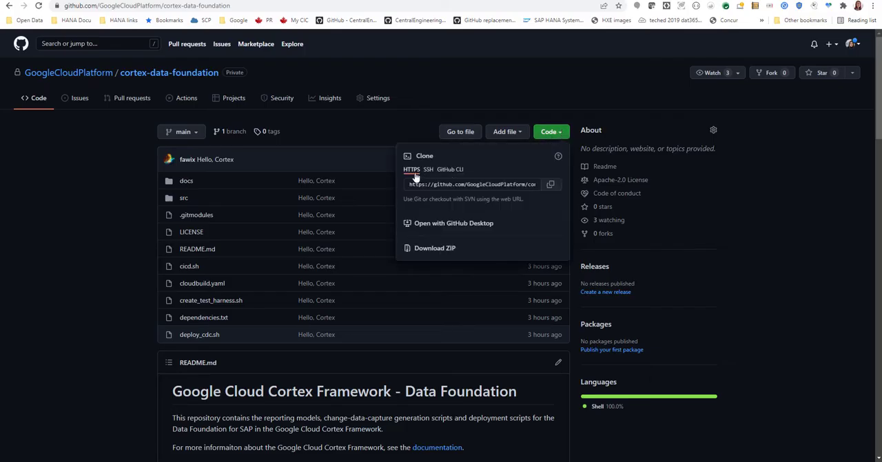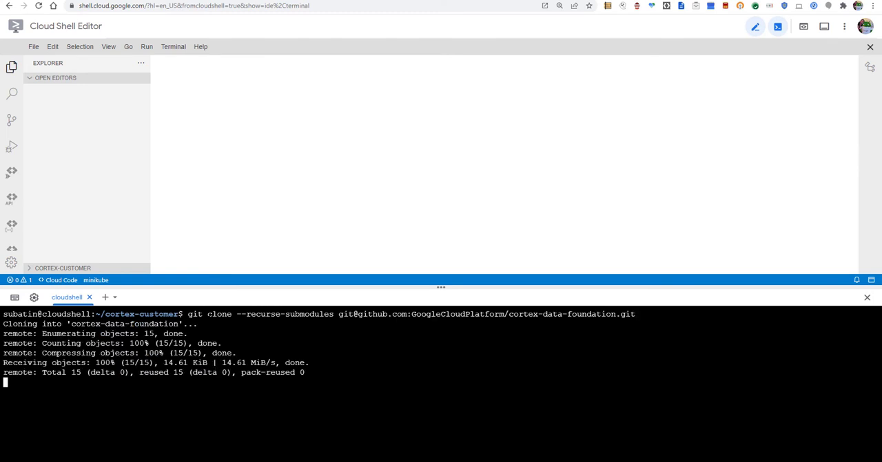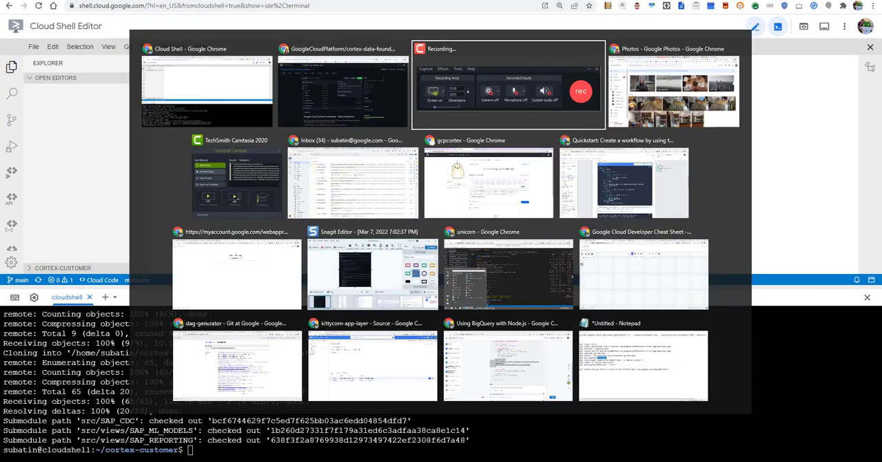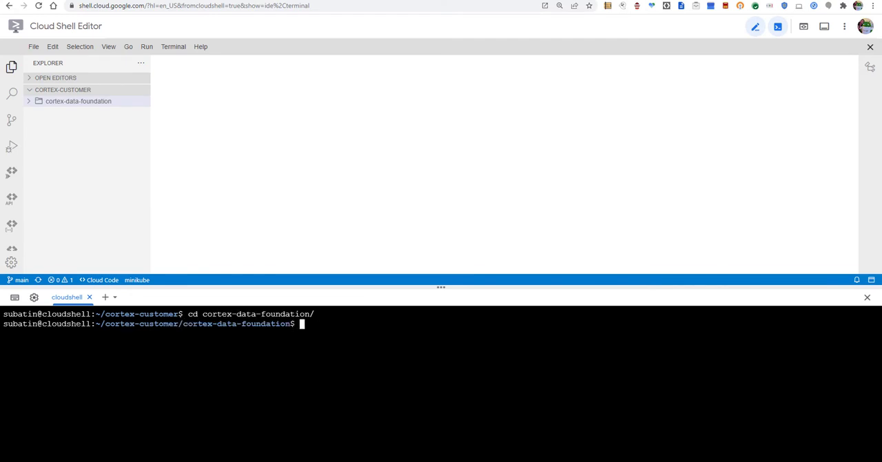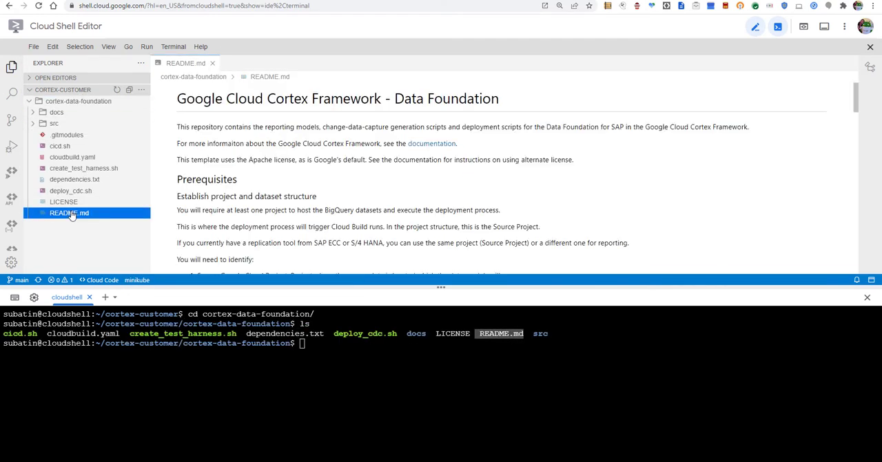Navigate to the repository for the data foundation and get the right URL for cloning. After a Git clone, add the recurse submodules flag so you get all of the available content and wait until the clone process is done. Now that you have the repository, you can go into that directory and you will find the README files with these same instructions in text.